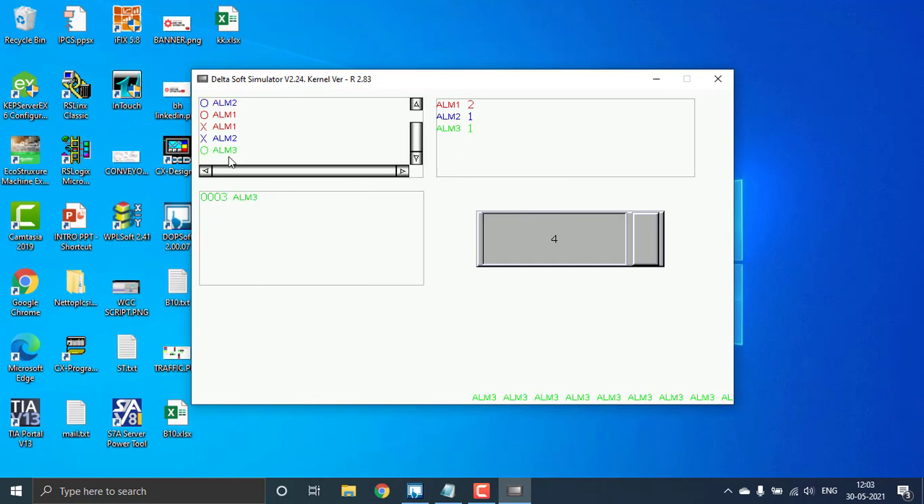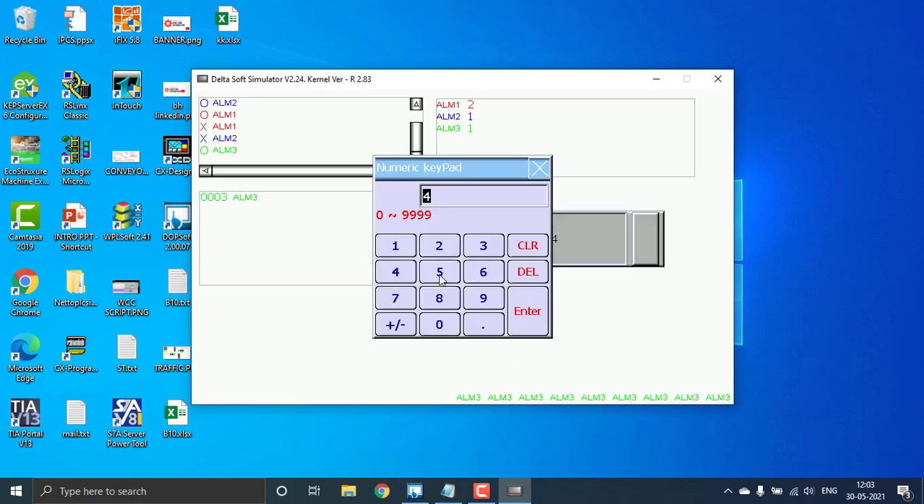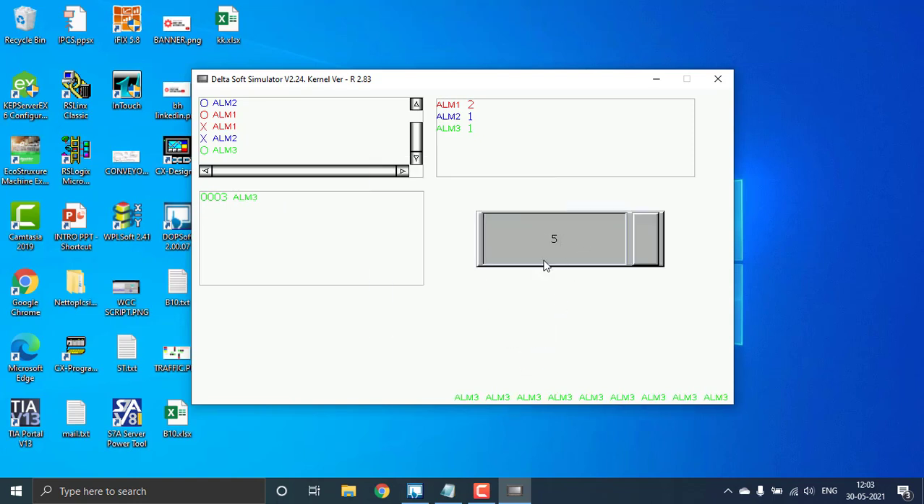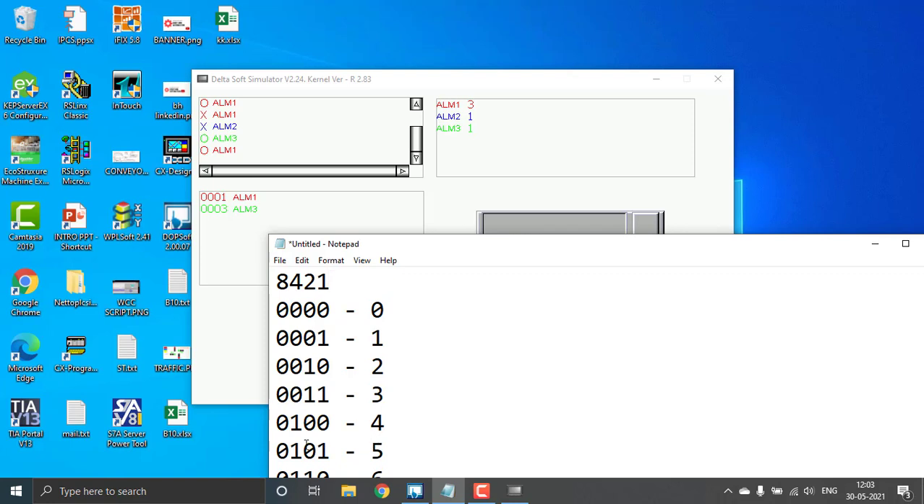I'm getting alarm 3 right now, and you can see alarm 1 and 2 have been deactivated, and alarm 3 is triggered 1 time. The current alarm log will be alarm 3, which will be moving in the green label. And making it 5. I'm making it 5. You can see the value is now alarm 1 and 3, because in the 5 you can see 1 0 1.